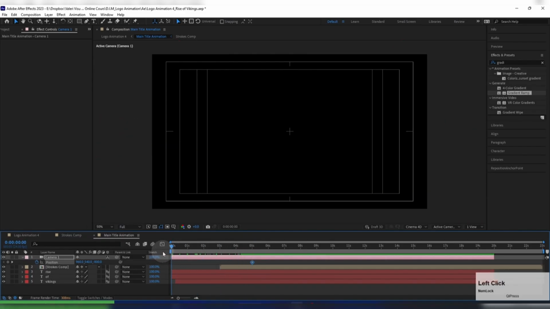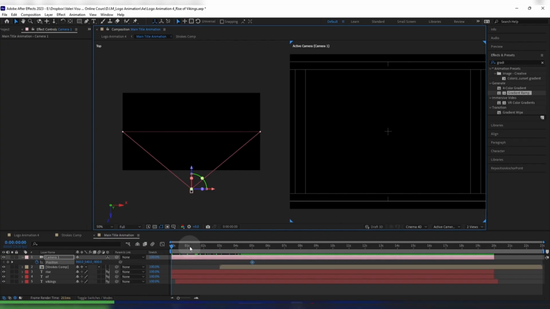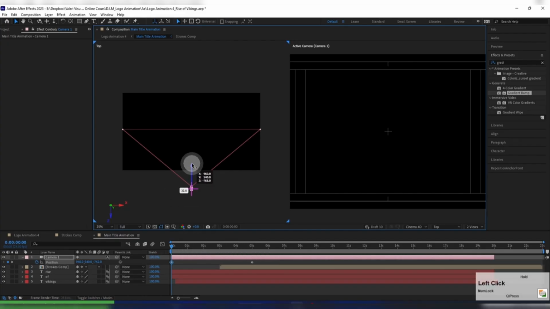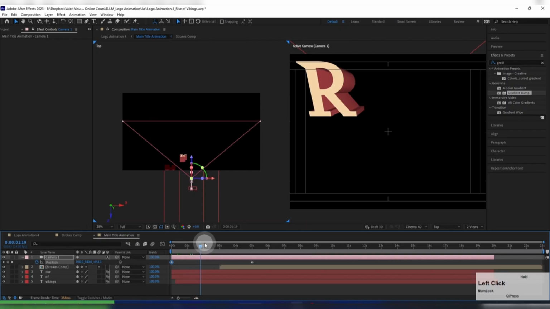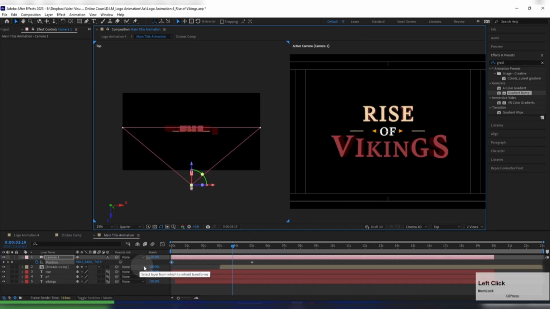And now, to see what we are doing with the camera, click here, and choose 2 views. In this panel, we can see our entire scene from a different perspective. We see it from the top. It's much more convenient for us to move the camera forward like this. And now, as the text enters, the camera moves away from it. Let's lower the quality for a moment, to check the camera movement we've just created.